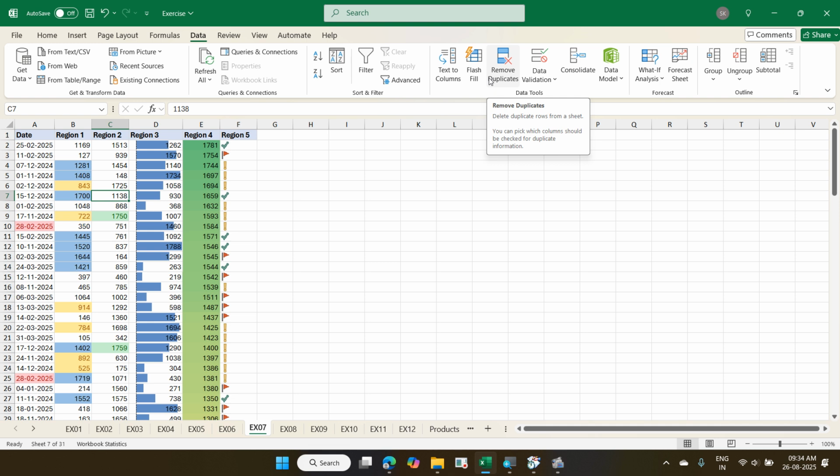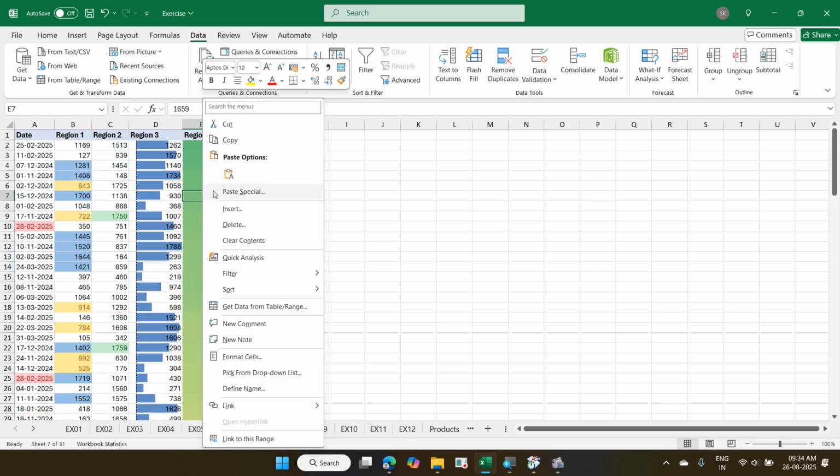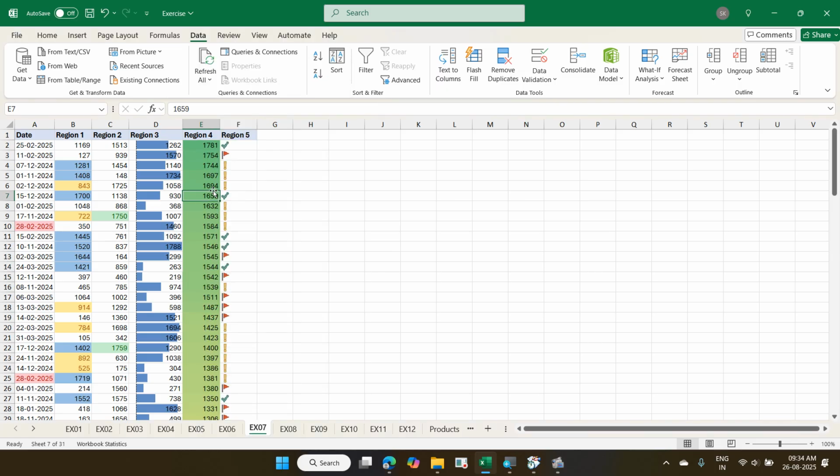I think we did top 10, bottom 10, data bars, color scales, icon sets. Color scales means you can make a right click and you can sort it in ascending or descending. Highest will be on the top. Green will gradually turn into yellow. Yellow will gradually turn into red. And this is an icon set where you can display some icons like this. And you can change our conditions also.